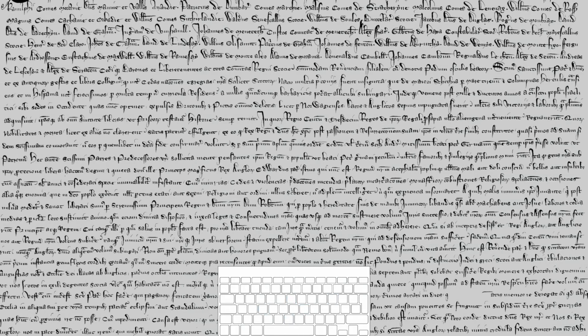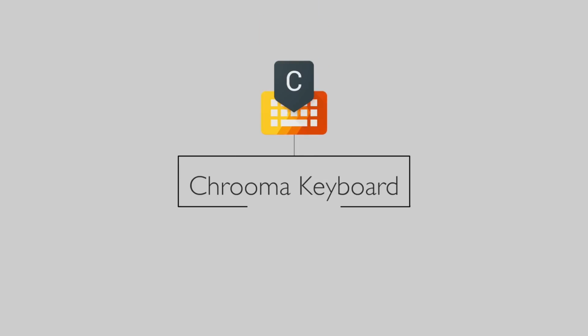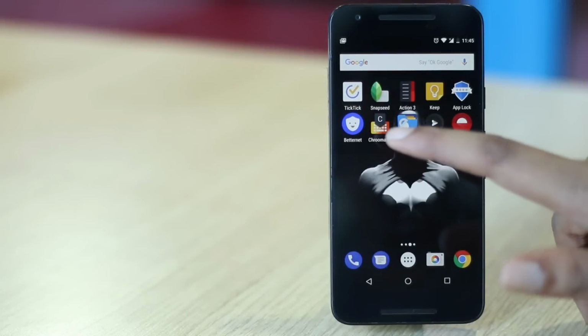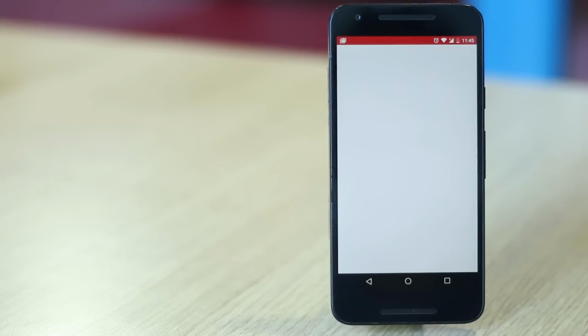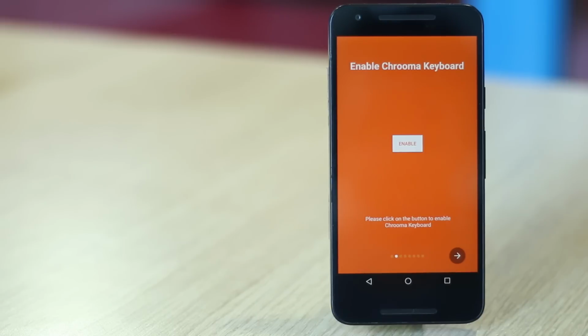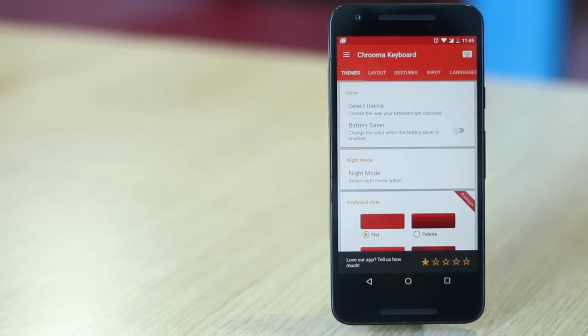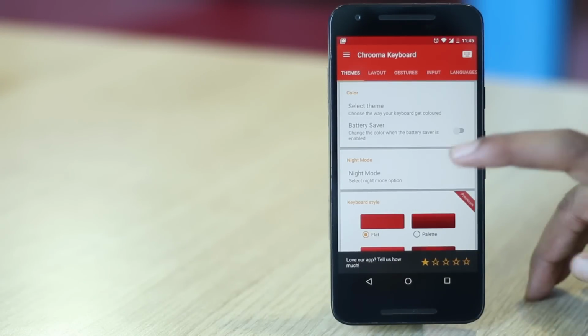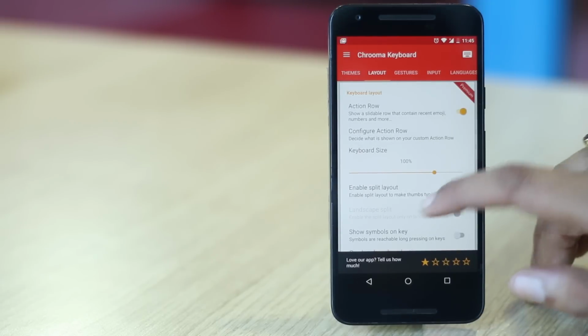The stock keyboard on most Android smartphones isn't always the best. Except of course Google Keyboard, which is great. So if you don't want to ruin your typing experience on your brand new Android device, you should install a third-party keyboard. And my personal favorite is Chroma keyboard. Chroma is a highly customizable keyboard and it's based on Google Keyboard. So you get the best of both worlds.